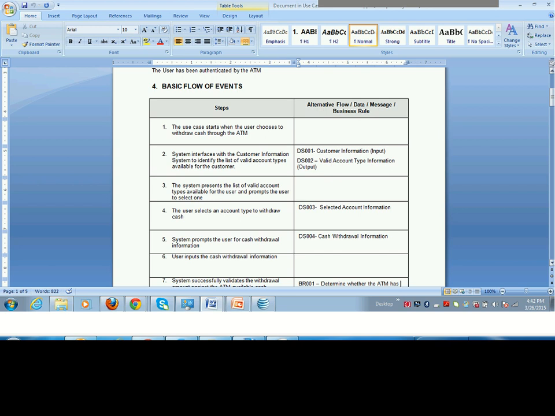As I said before, this is the communication between the user and the system. Right? The second step here says the system interfaces with customer information system to identify the list of valid account types available for the customer. So when the user requests to withdraw cash at the ATM machine, the system in turn responds by doing some activity. Here the response is it reaches out to a secondary system, a secondary actor, to fetch the list of valid account types for the given customer.